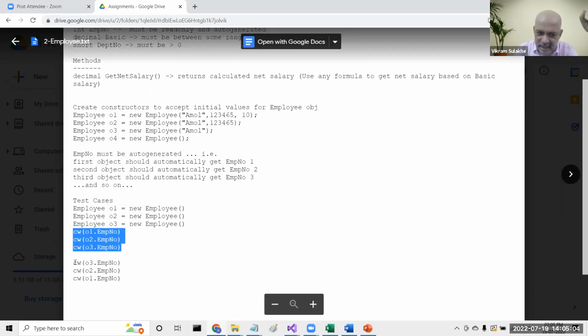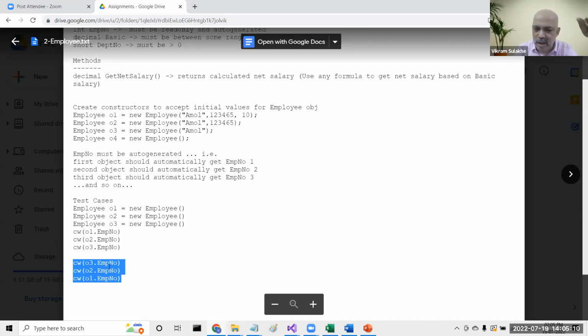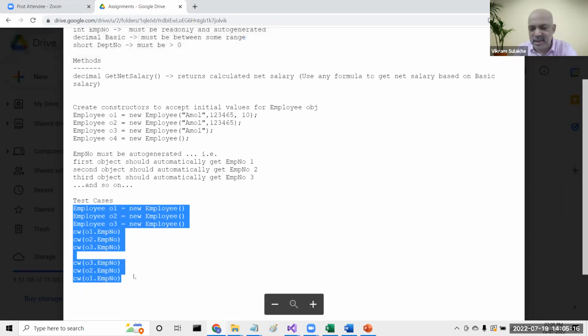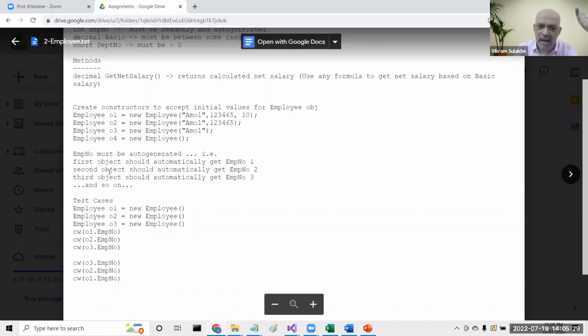But then immediately after that, try printing in reverse order. And now the output should come out as 3, 2, 1. So if you get this correct after trying this code, that means the logic that you used is correct. If you're not getting it correct, that means you need to relook at what logic you have done. So this is what I'm asking you to do. So these are the 2 assignments that I'm asking you to do. Create properties. That's it. All right.